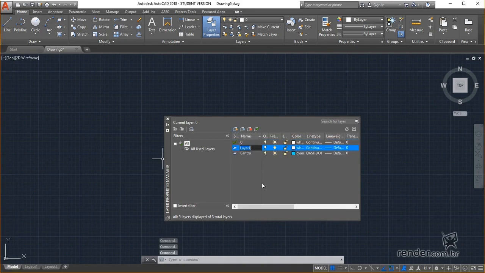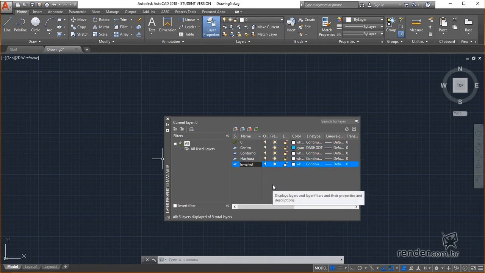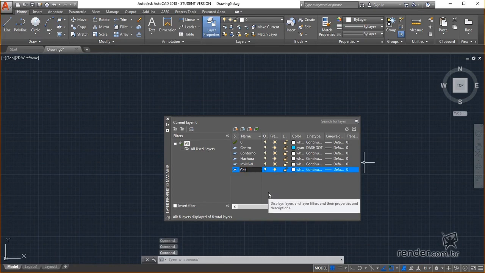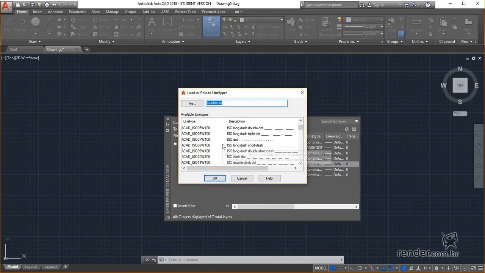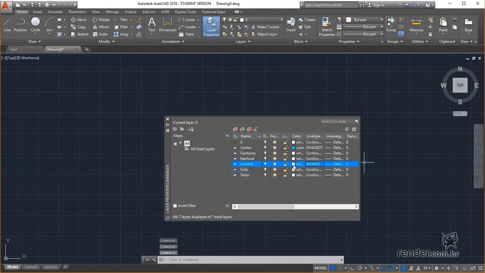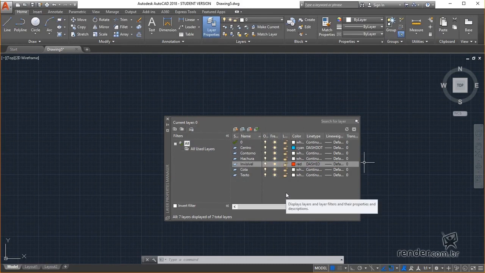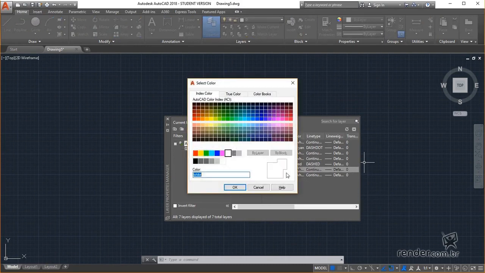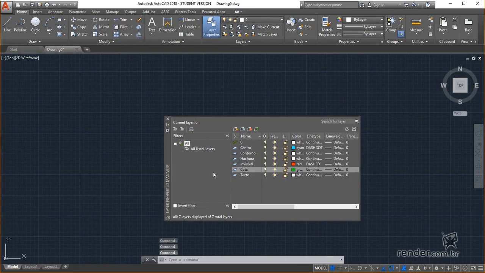We create the layers contour, invisible, hatching, quota and text, track. For the invisible layer, we modify the line style to dashed and set the red color. For quota and text layers, we change the color to green. The remaining layers we leave in white color.